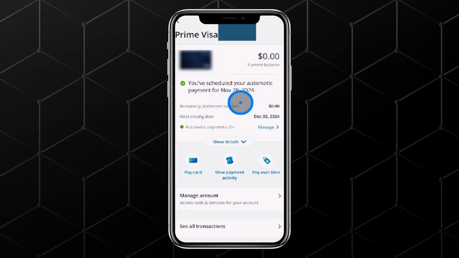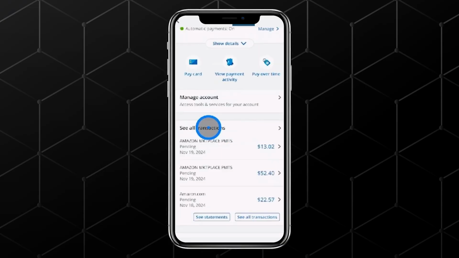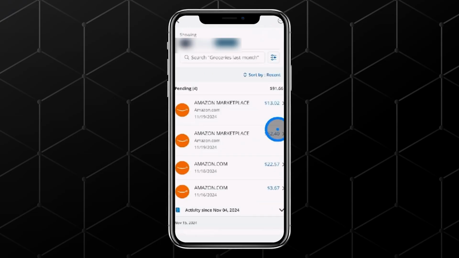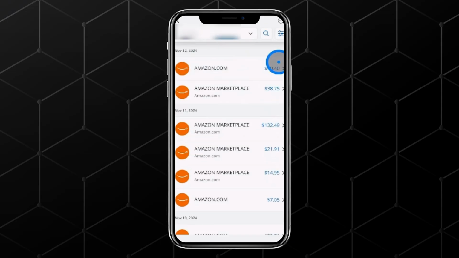Once you're in the account, scroll down to find your transactions. You can either tap See All Transactions or use the arrow on the right to access them. Keep in mind that pending transactions cannot be disputed, so you need to focus on cleared transactions. Scroll through until you find the transaction you want to dispute.